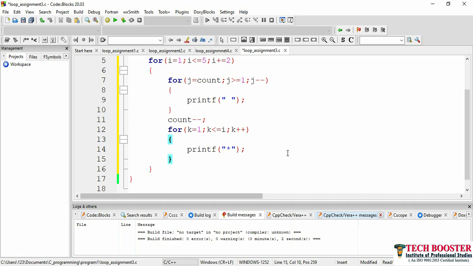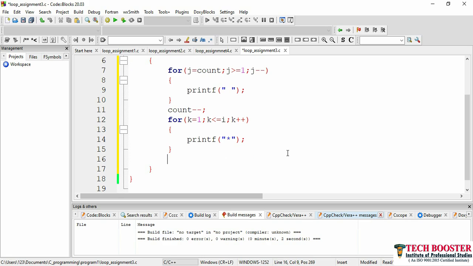Okay, so once done, now here outside this for loop, I will use a new line, printf backslash n. Now let me explain what I am doing here.